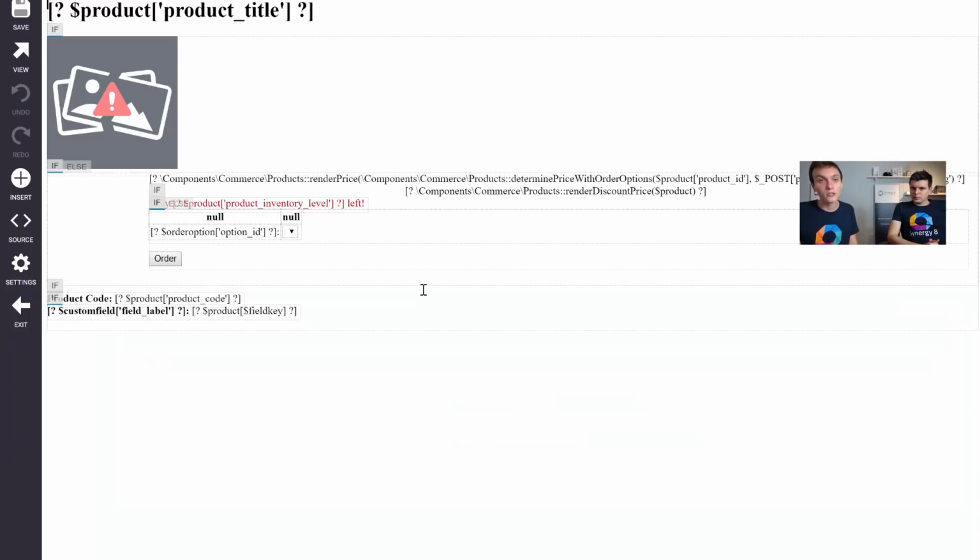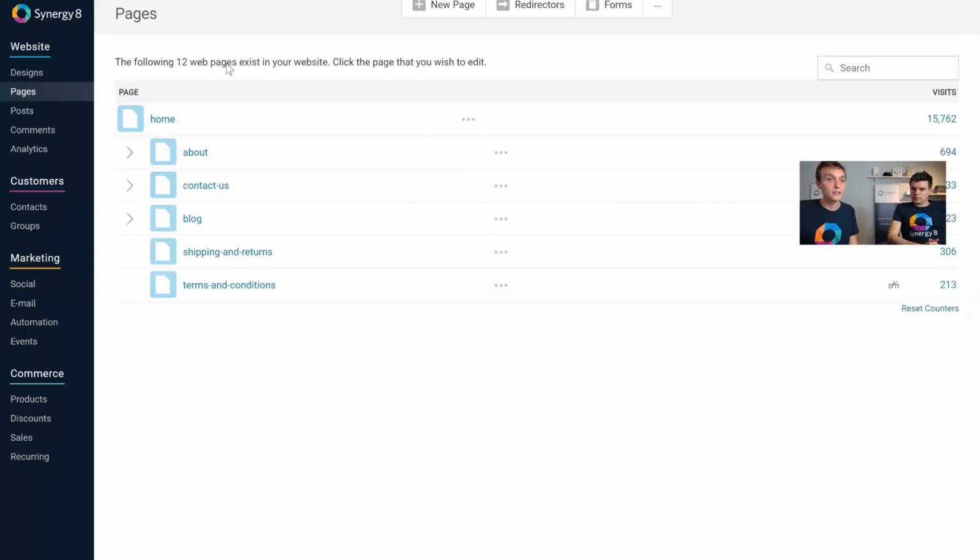Further on down the course of Synergy 8, what we do want to do is offer some really good standard templates for doing a lot of that stuff.